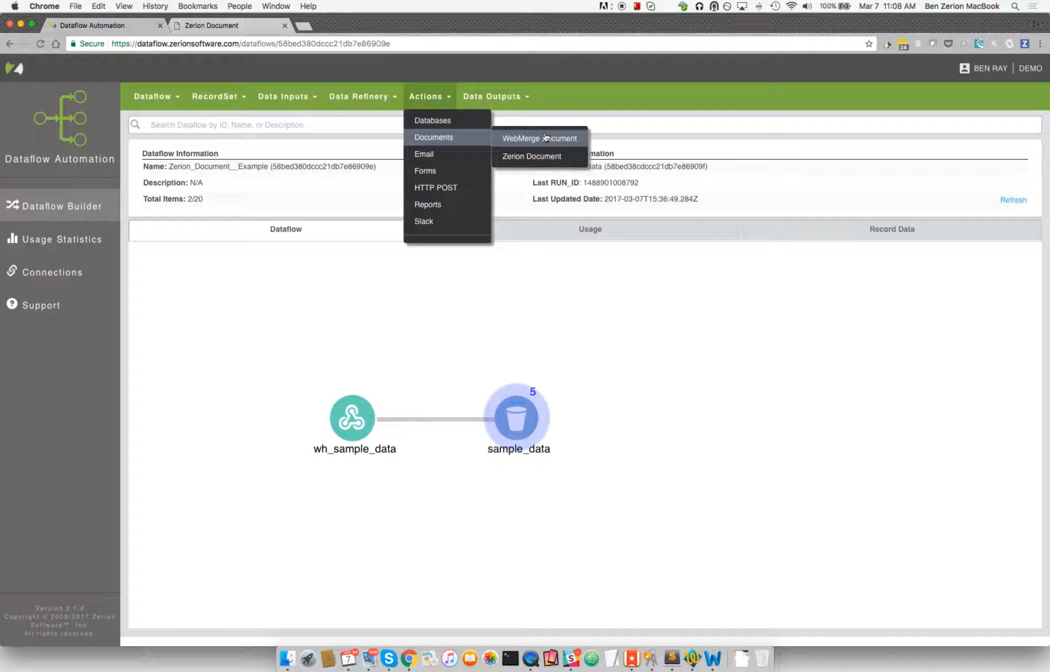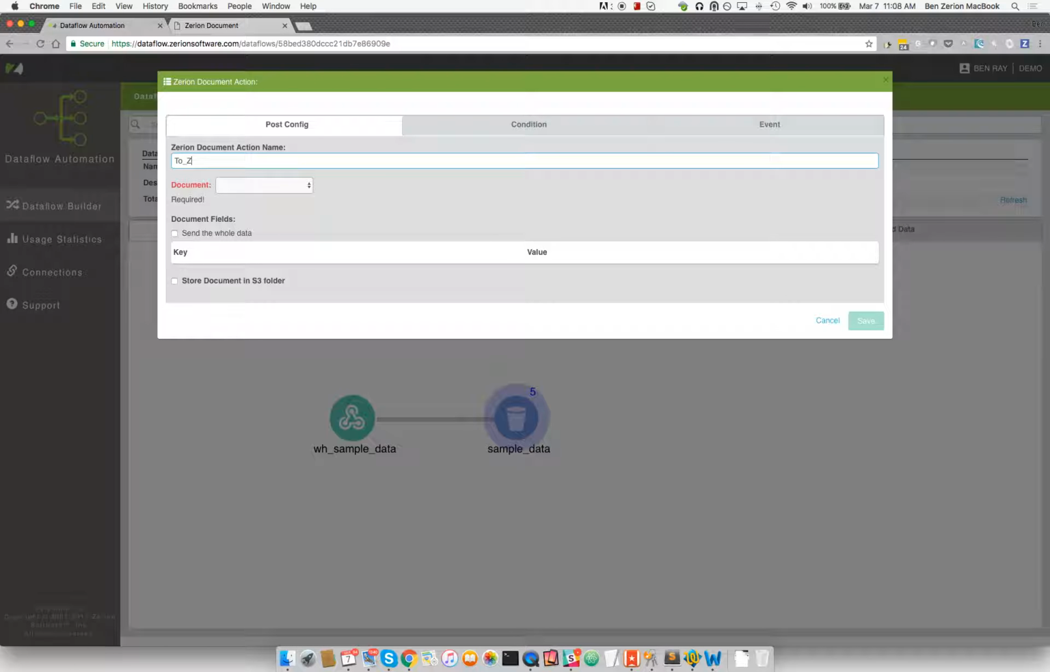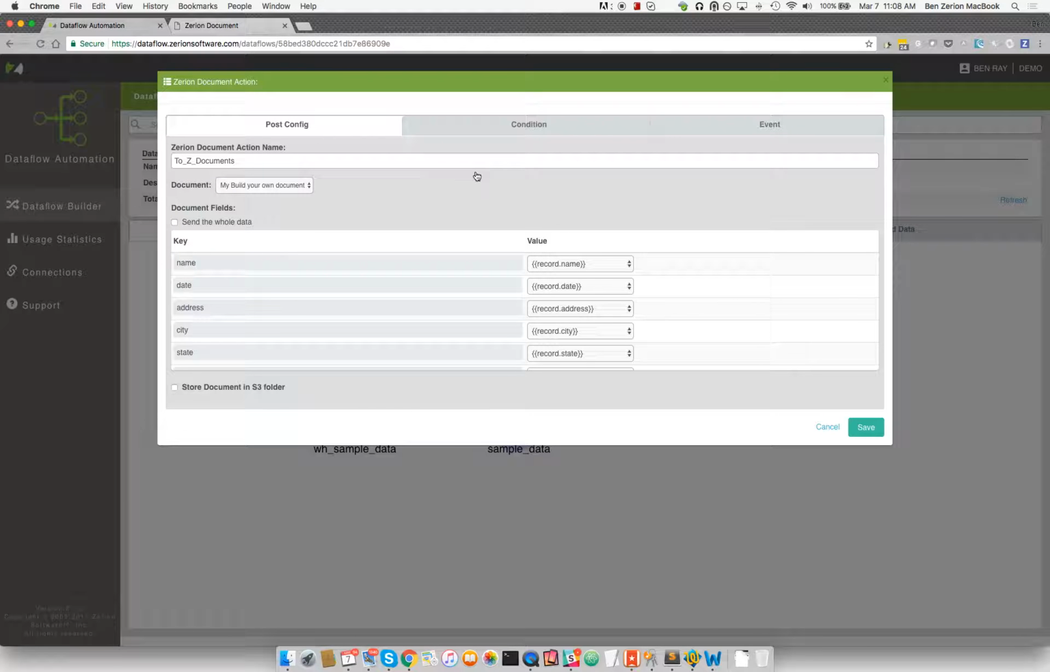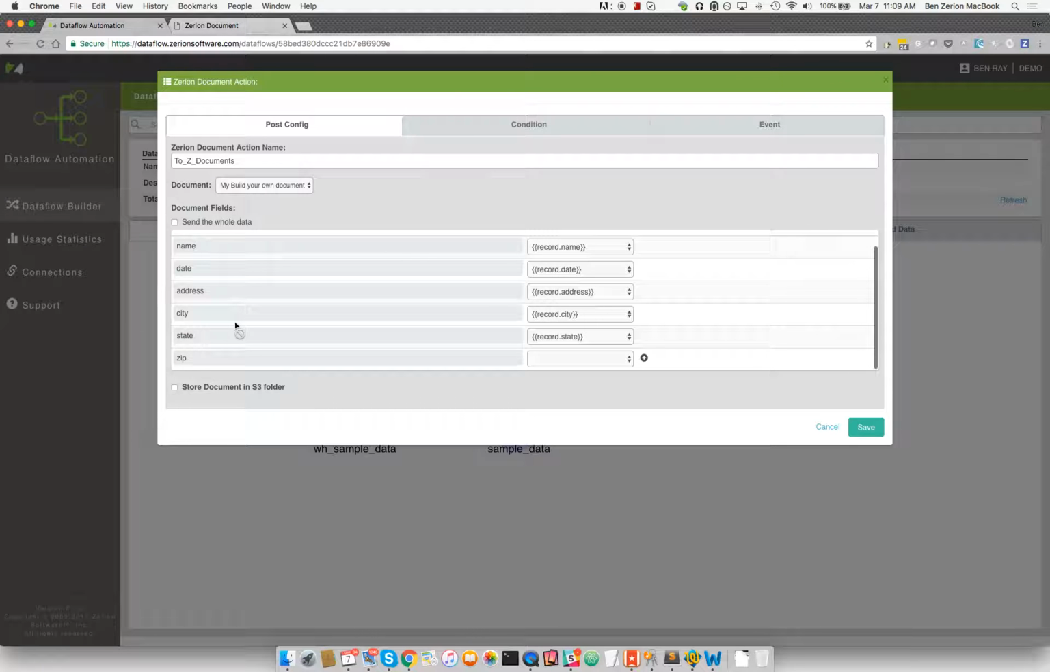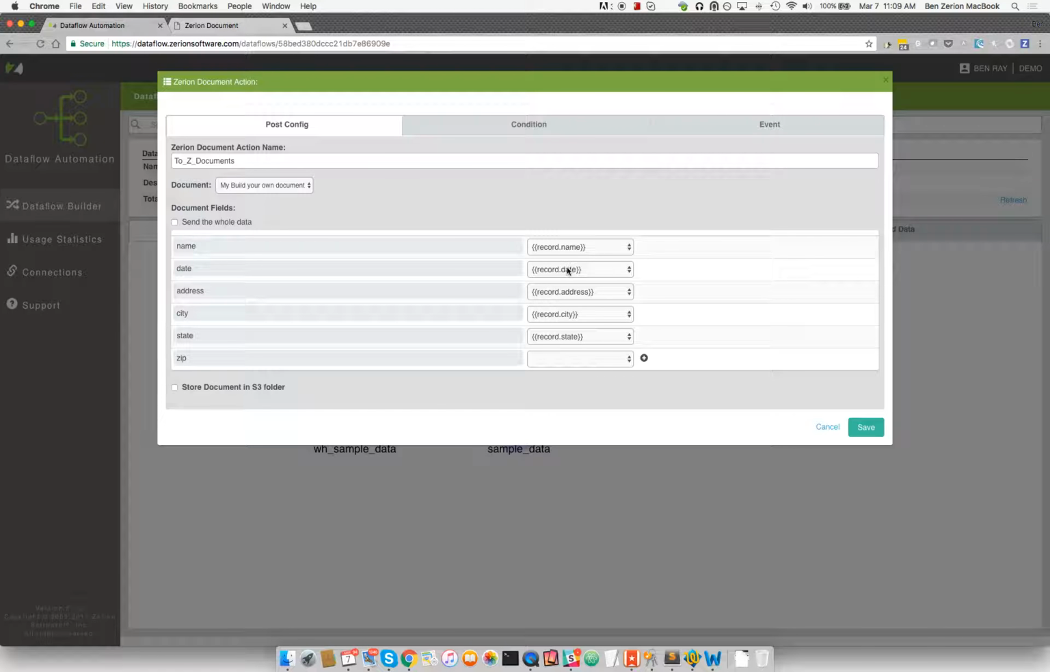And we can either choose from a web merge document or a Zerion document. In this scenario, we're going to choose Zerion document. And then first we want to give it a name, so Zerion Documents. We also want to choose the document that we have, so I'm going to choose the My Build Your Own document. And you see the moment I do that, it actually is going to pull in all the fields that I just outlined earlier: name, date, address, city, state here, as well as it's going to try to define the field map if these names do match. So in this scenario, all my names matched, so I don't have to choose many more of them here. We see our name, date, address, city, state, and zip.